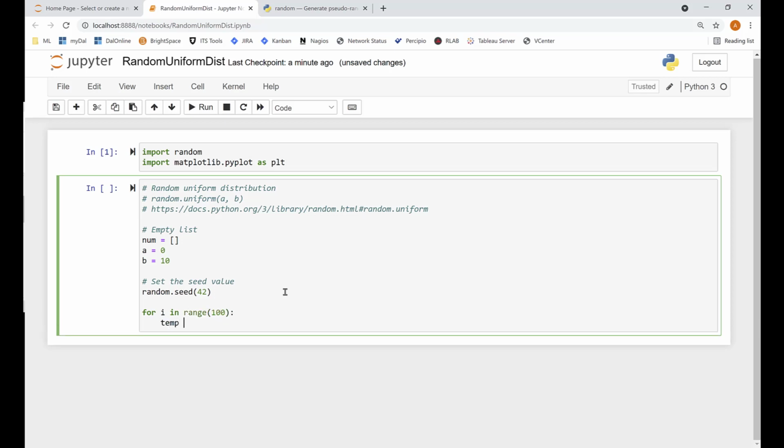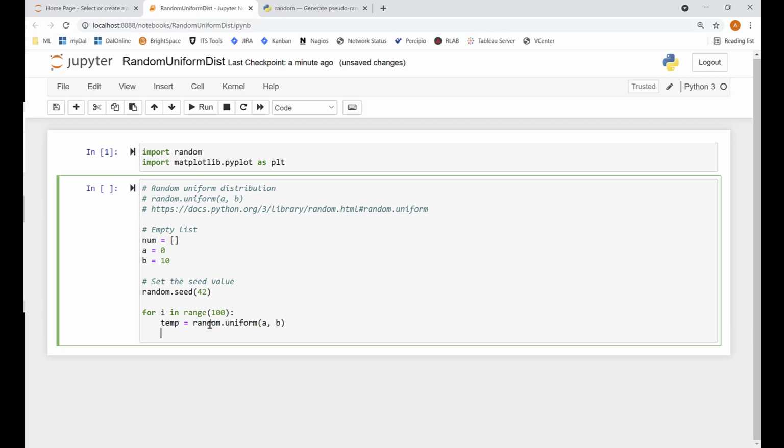Create that temp value. And we're going to use random.uniform with A and B, which creates these random numbers between 0 and 10 for us. And then num.append, and that's our temp value.